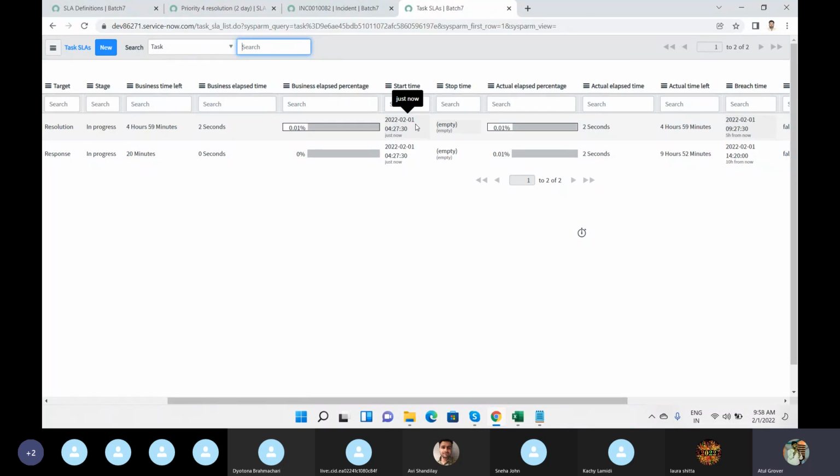When my SLA has been started, it started at 4:27, because I guess my time zone is in the GMT as of now. Stop time, as of now, no stop time because I did not stop my SLA. It is still running. Actual elapsed percentage. Generally, these two will work equally.